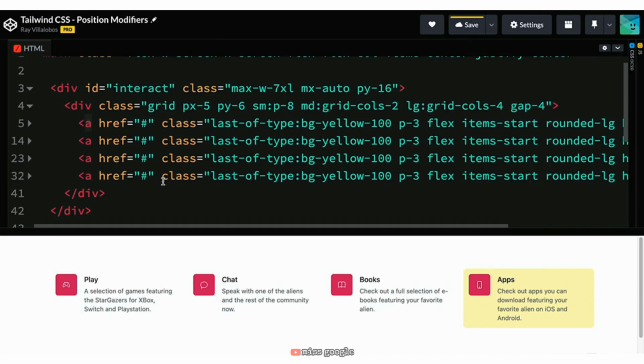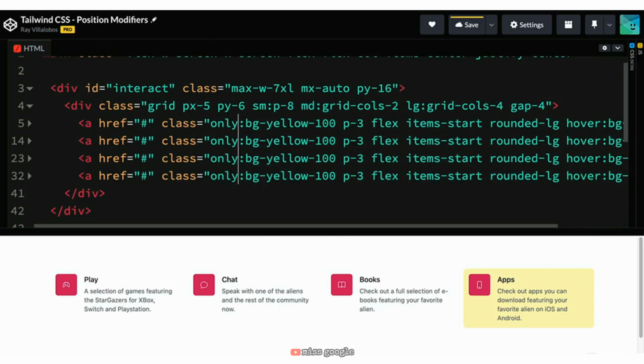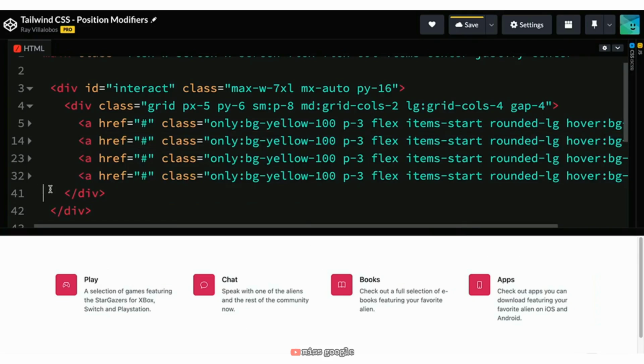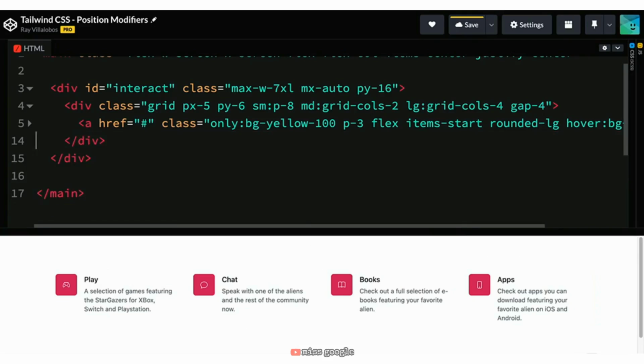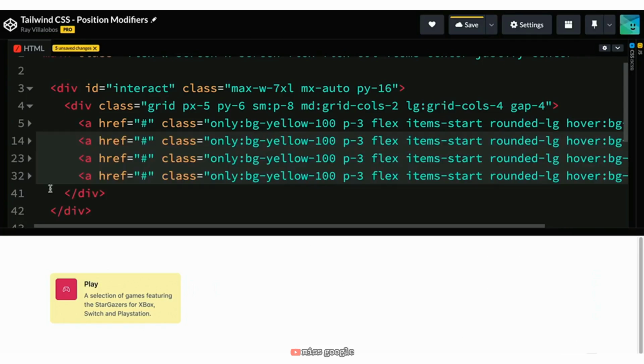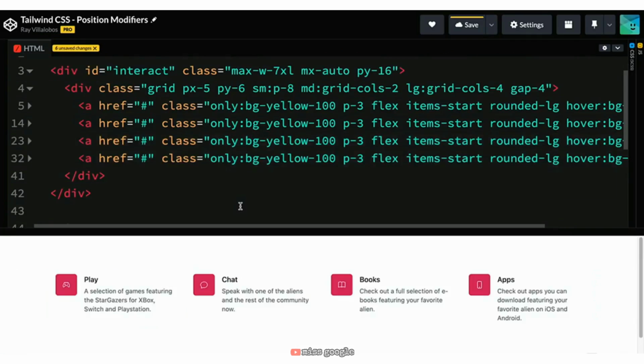Now to see what only and only of type would do, I would have to modify this thing to say only. And if I do that, you'll notice that the yellow will not appear anywhere unless I delete all of these elements except for one. So if this is the only element, then that element will have that yellow background like that. That's what the only and the only of type do.